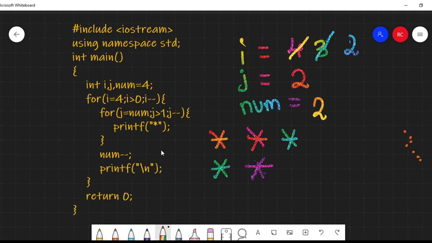Is 2 greater than 1? Yes. So print a star. Then reduce the j value by 1. Is 1 greater than 1 this time? No. So skip this, that is, exit the inner for loop. Go to the next statement where we are reducing the value of num from 2 to 1. So after this is done, we're going to repeat the entire outer iteration once more.